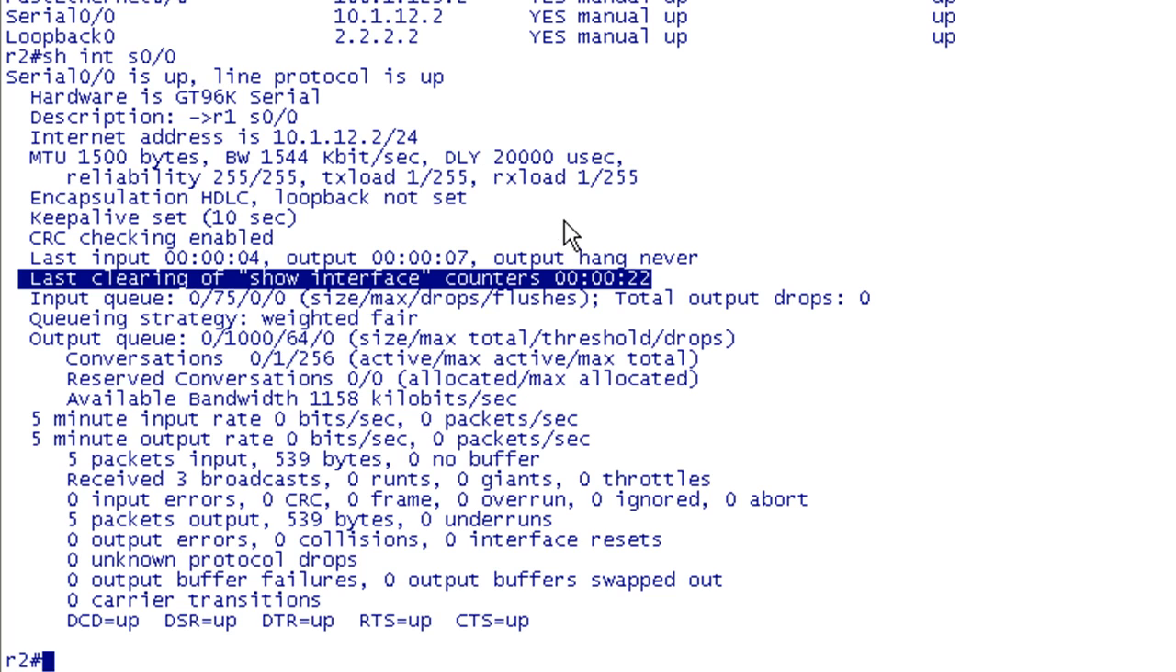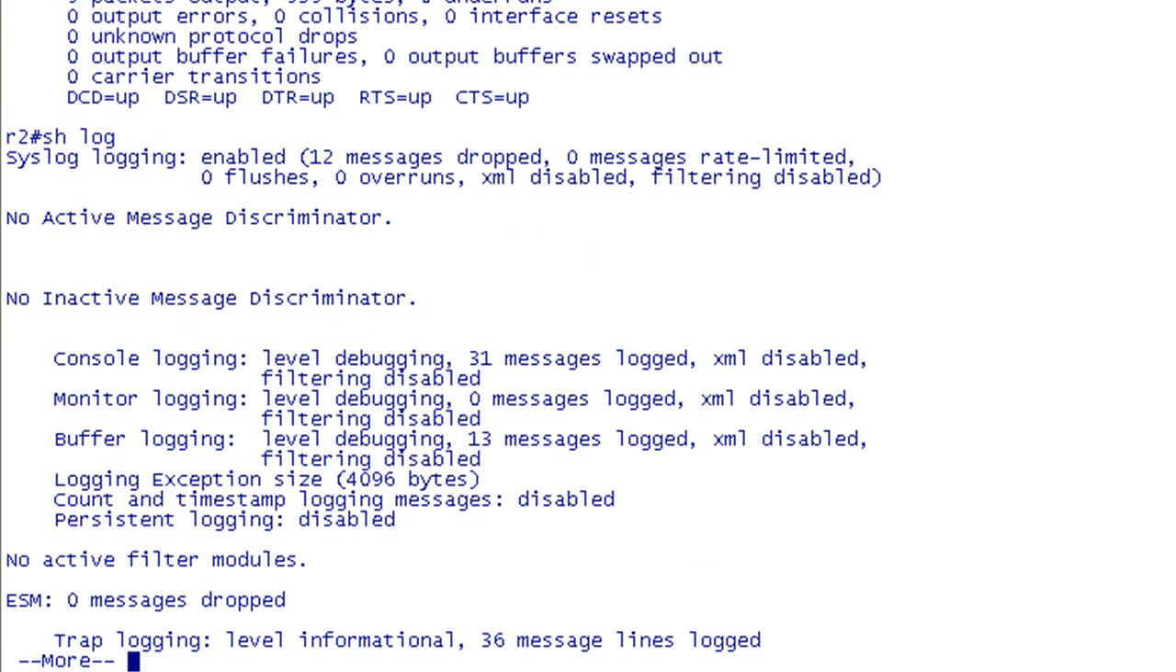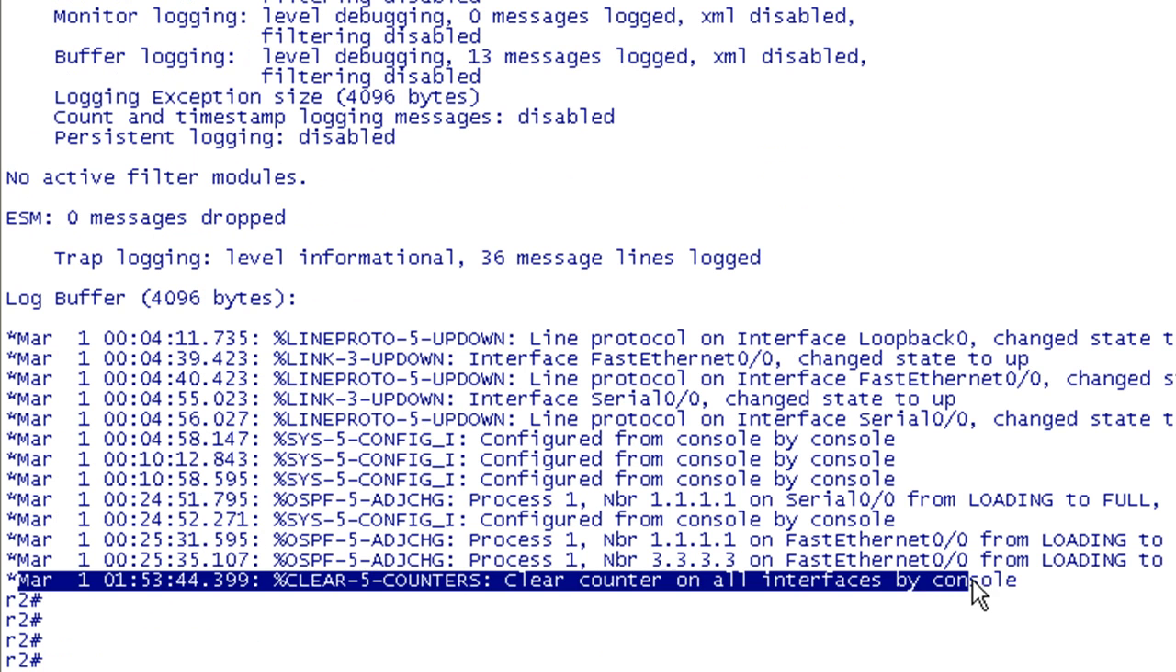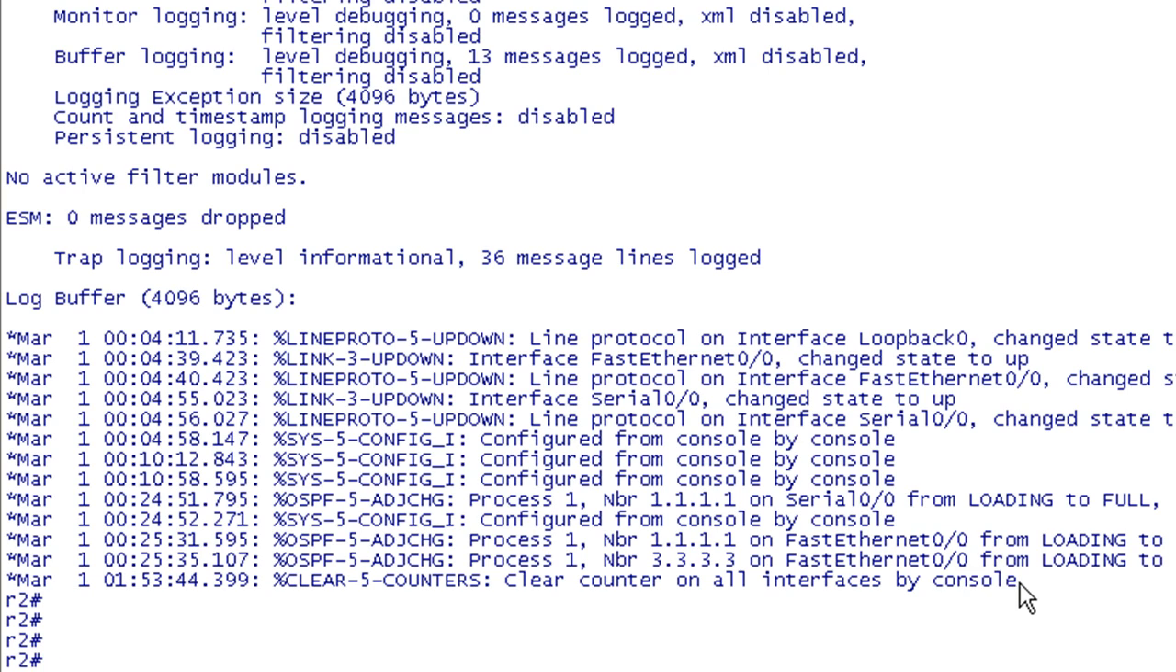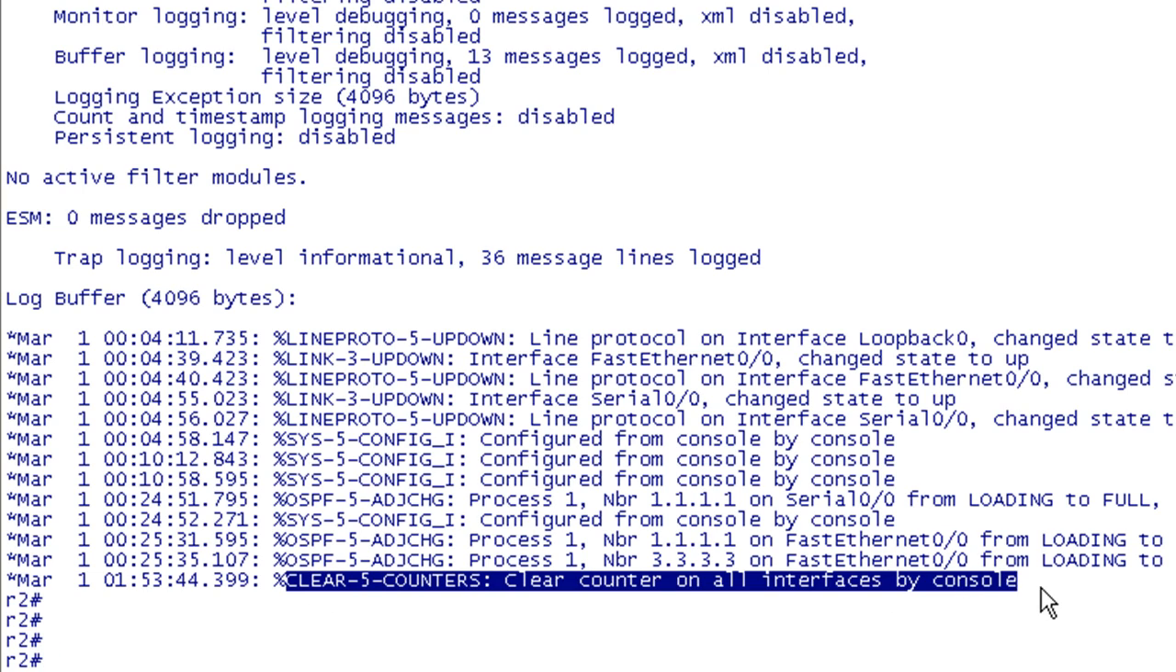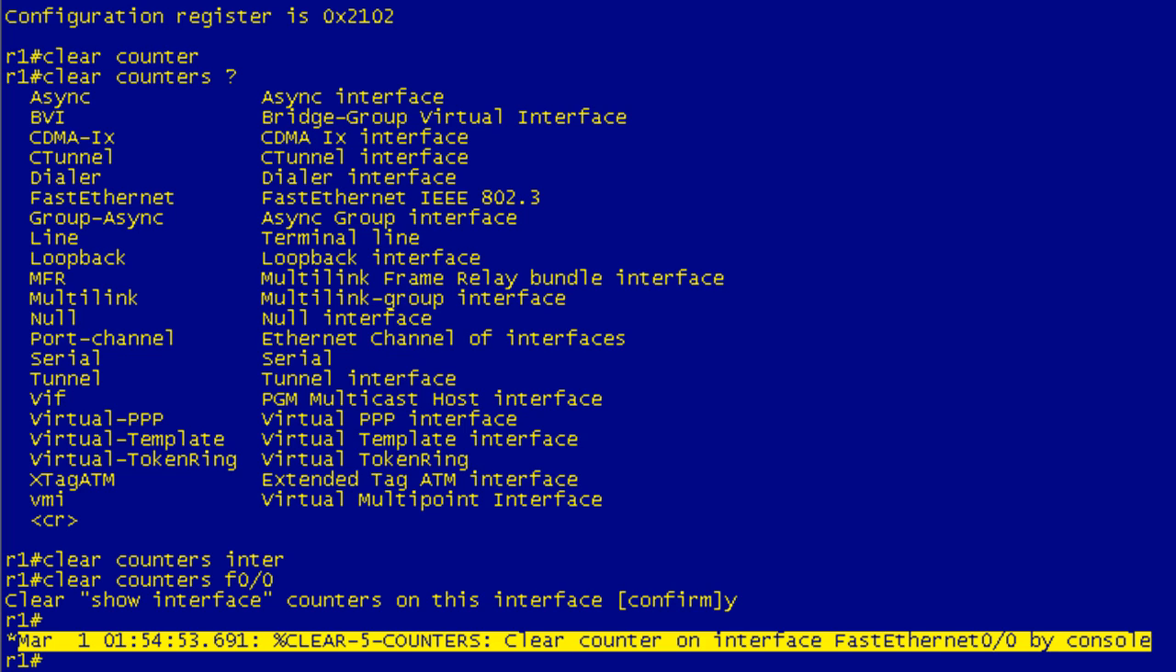Let's see if it logged it on R2. Did it do it? Yeah, and there's a difference here. So it's clear counters on all interfaces by console. Now, again, we're not logged in with usernames, but this would say something like plab or whatever your username is. So there is a way that you can get caught if you're doing this and invoke the ire of the mean old network engineer. So anyways, let's go ahead and take a look at the interface.